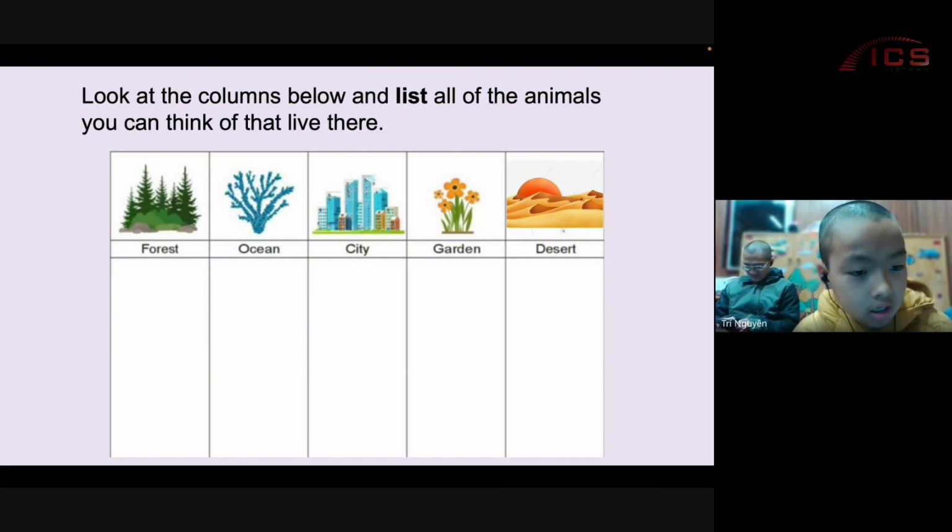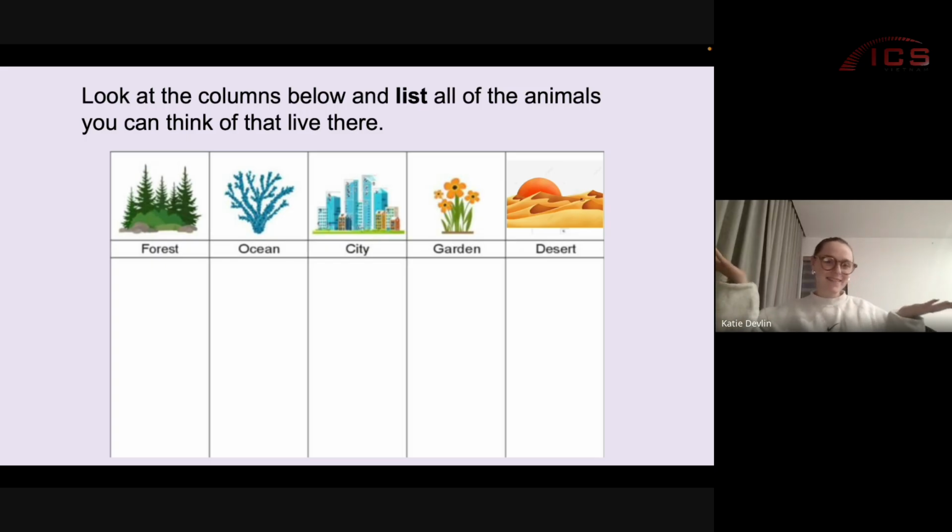Okay, then can you tell me an animal or some animals that live in the ocean? Fish. Fish. What else? A shark. Very good. Thank you so much. Can you tell me an animal that lives in the city? Bird. A bird. Very good. There's lots of birds that live in the city. What are some other animals that live in the city? Can we think of any more? Has anyone ever seen a rat?